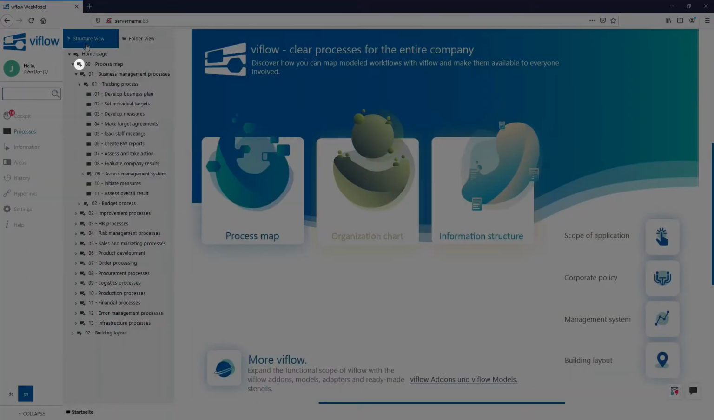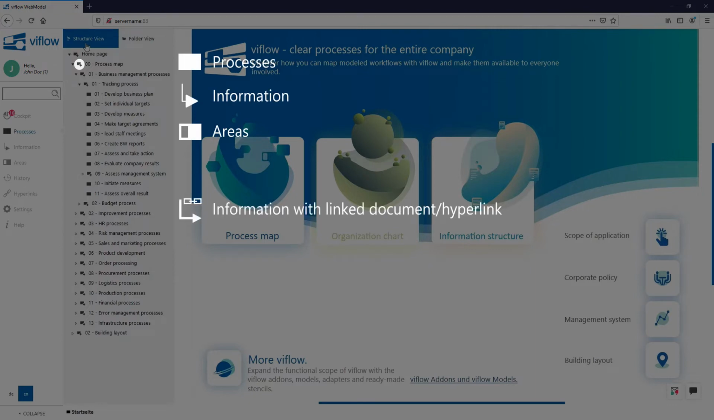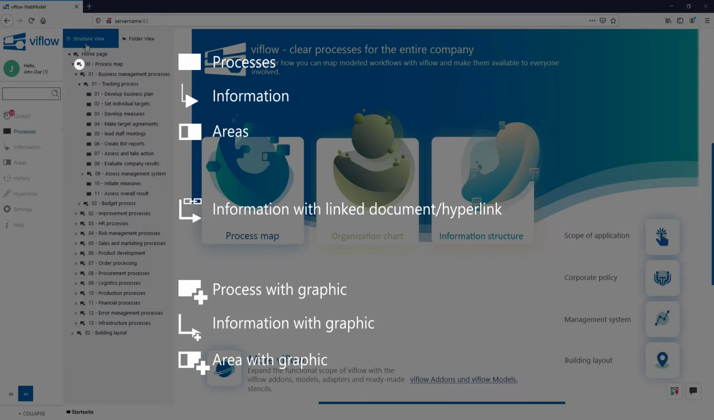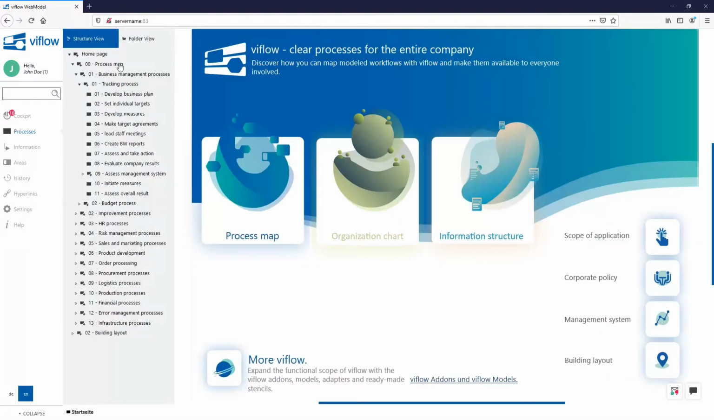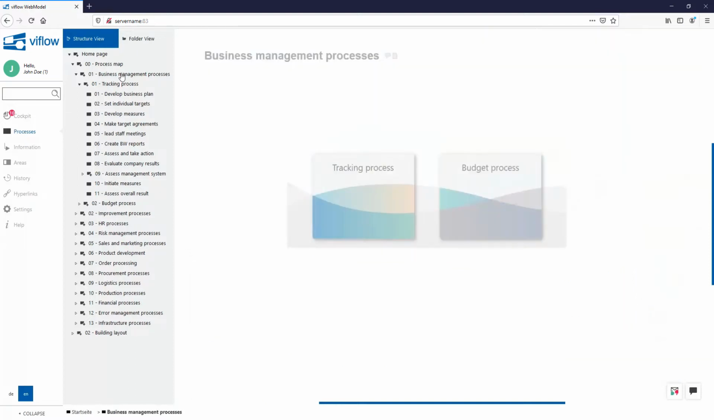The icons next to the object names show you which object it is, whether a URL or a document is linked, or whether a graphic exists for the object. A left click on the object name opens the Properties window or the object graphic. A right click opens the context menu.